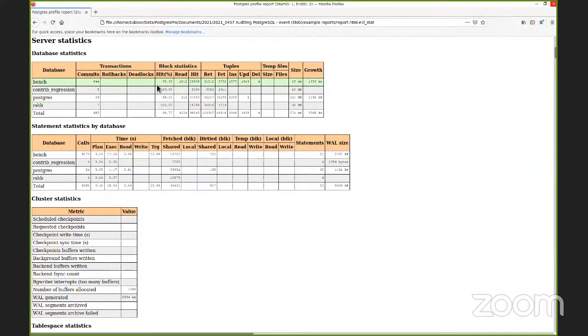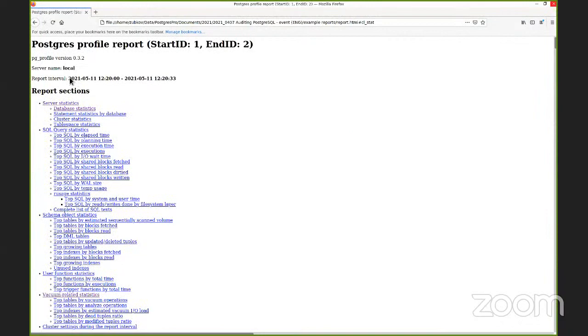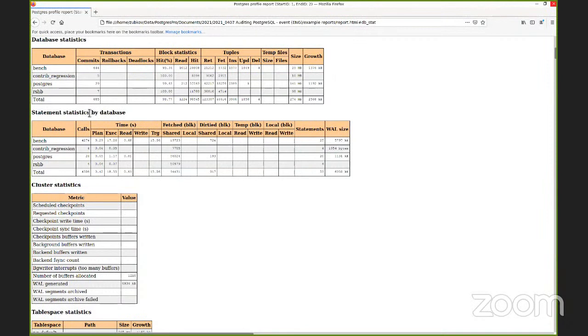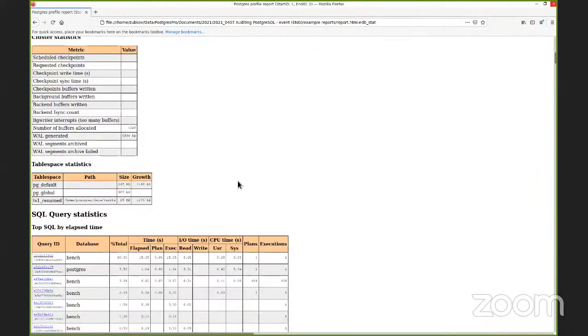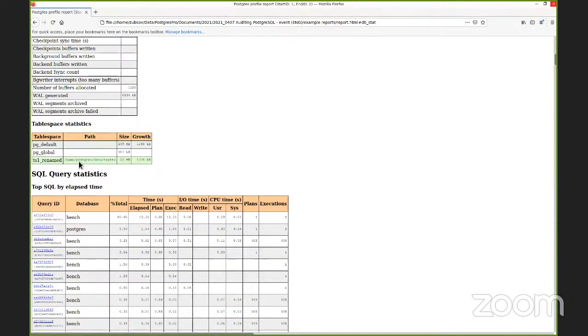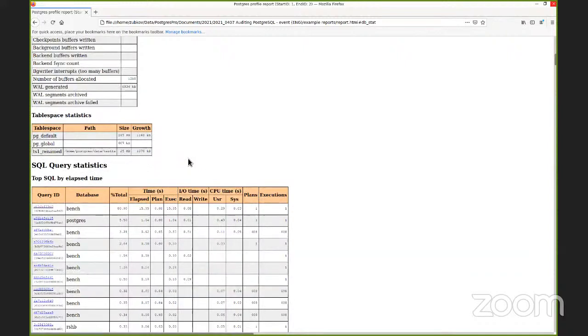Database statistics provides information from the pg_stat_database view for all databases, for the report interval mentioned here in the header of the report. Server statement statistics by database is an aggregation from the pg_stat_statements view. Cluster statistics are mainly captured from the pg_stat_bgwriter view. Tablespace statistics provides information about size and growth of tablespaces in our database during the report interval.